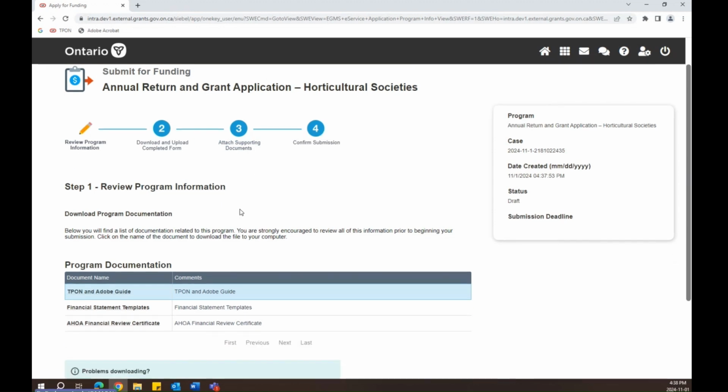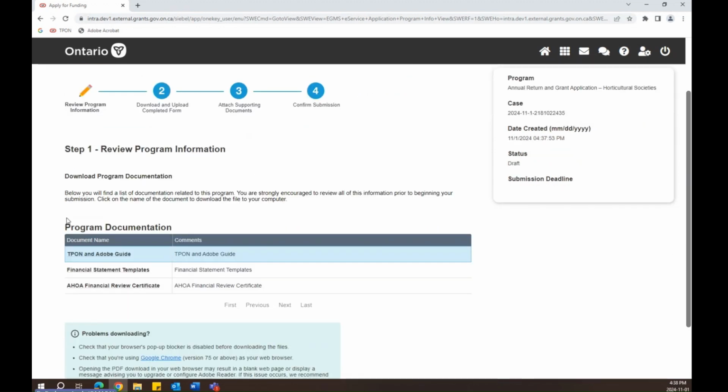So in the first section, these are documents that are available to you to support your submission. The first one you'll see is a TPON and Adobe guide, which will walk you through step by step any assistance you might need for using these two pieces of software. And if you don't have the updated Adobe version downloaded to your computer, this is a good resource to help you do so.